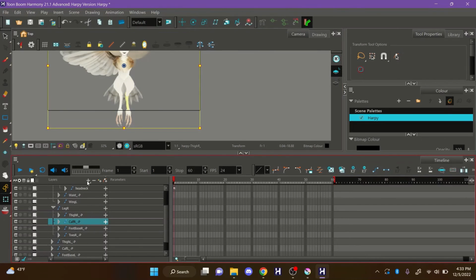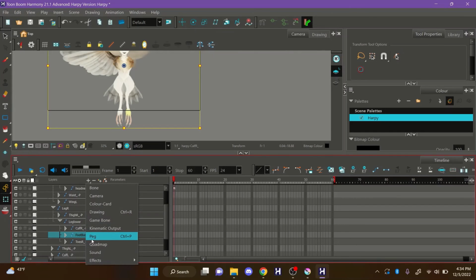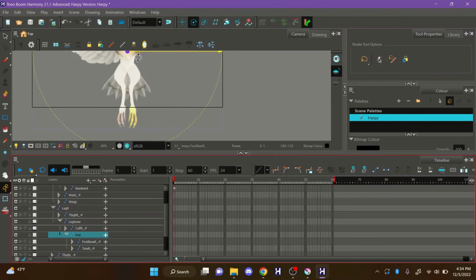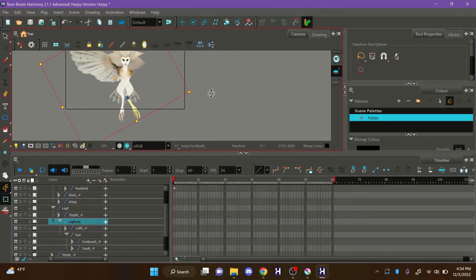But now we're going to want to make sure the bottom of the leg also bends correctly. So create a new peg called leg lower. And under that will be the calf, foot base, and toes. And now, the toes will also need to go under the foot base peg. So we'll create a new peg called foot to pair them together. Readjust the peg rotation. And now, everything's bending correctly.